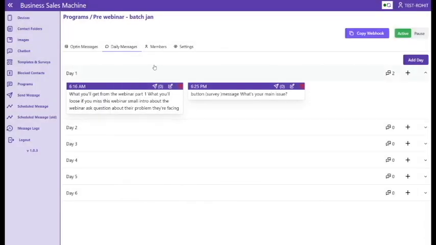Like that, daily we can keep adding 3 messages every day. What we suggest is sending 2 value contents and 1 question type content. The 2 value contents mean what they are going to get from the webinar, or what they will be missing, like how their life will be transformed after the course. Like that, anything we can add.